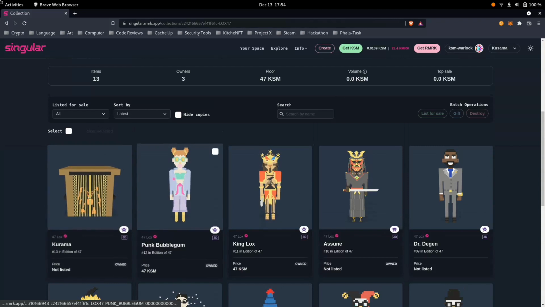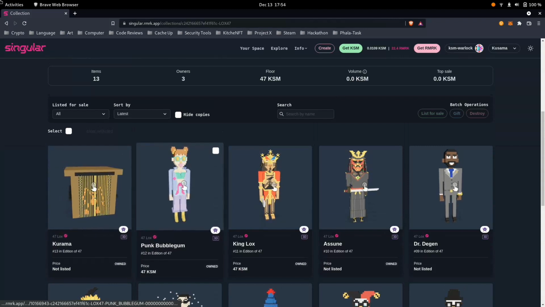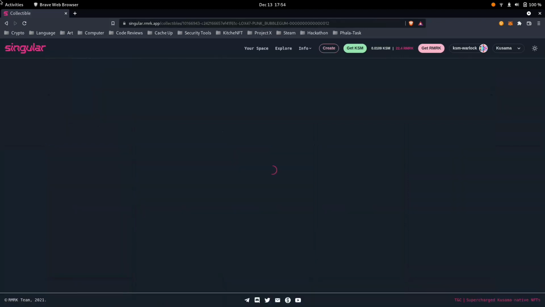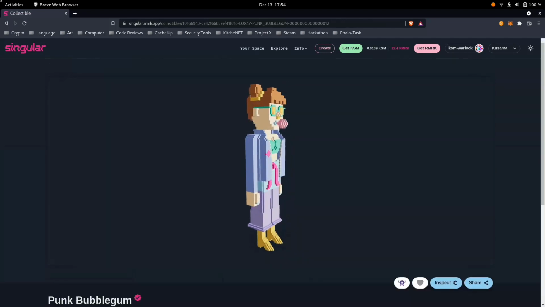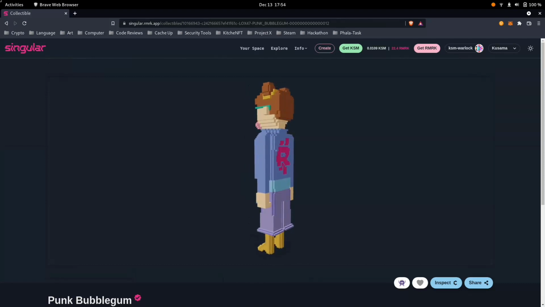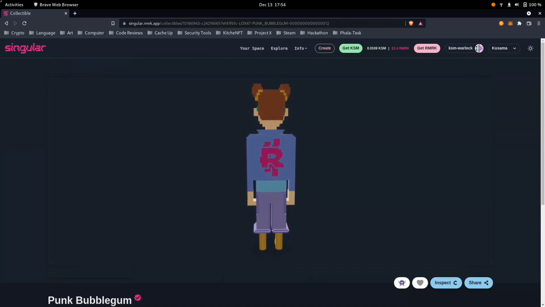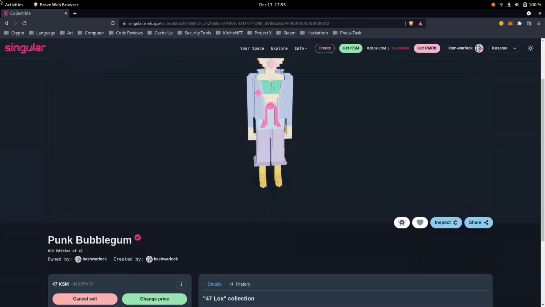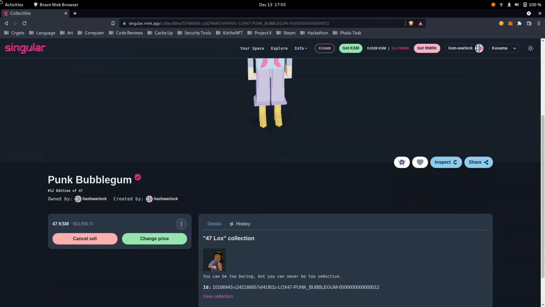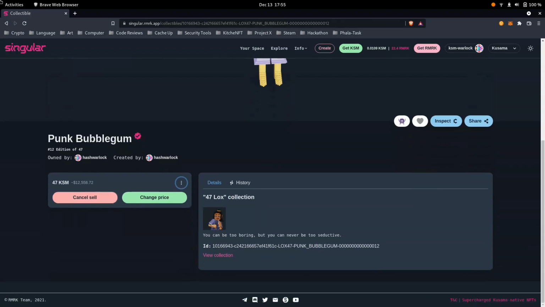Now I'm going to check out one of these that I want to auction. For this instance I'll pick Punk Bubblegum, and here you can see Punk Bubblegum. There's a little RMRK logo on the back. As you can see, your options are that you can set a price that someone can buy, you can gift it, you can clone it, you can destroy it. But you can't really do much else. For instance, you can't auction your NFT.